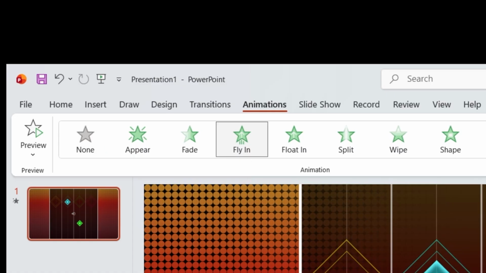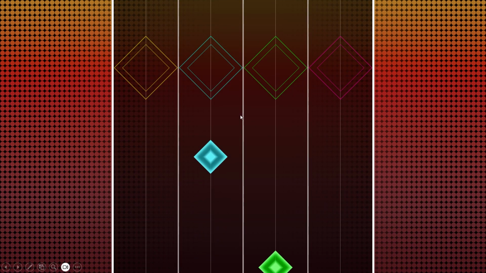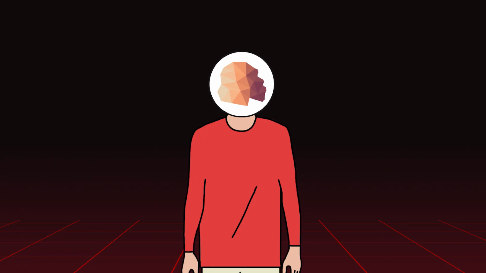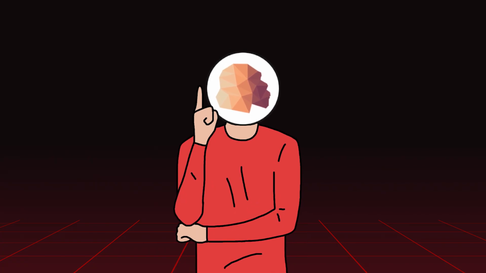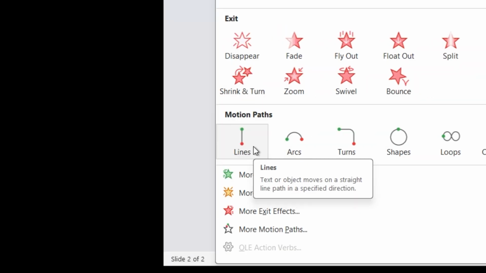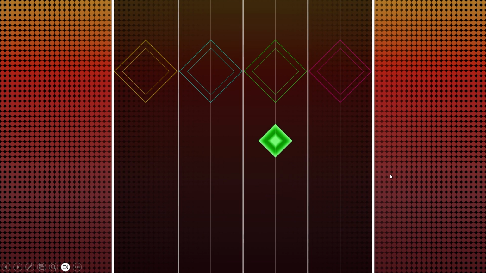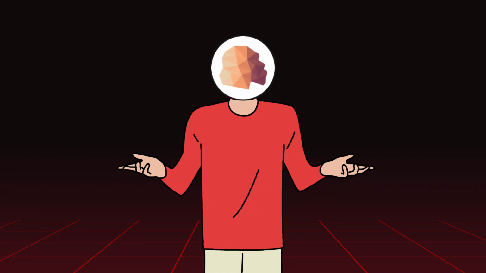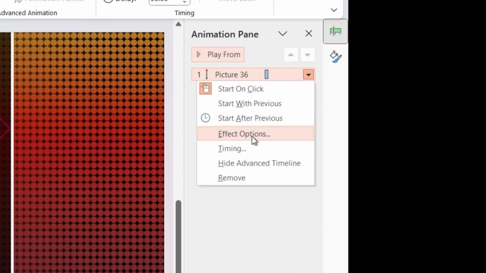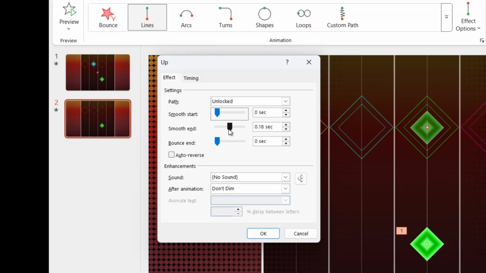If I use line animation again on the next slide, yeah, it doesn't work. We need an animation where we can control the exact position of the note. That's when I found the line animation. This is exactly what I want. The line animation has this easing effect where it slows down before reaching its final position. Not great for a fast-paced rhythm game, but how do I turn it off? Effect options, turn down smooth start and smooth end.